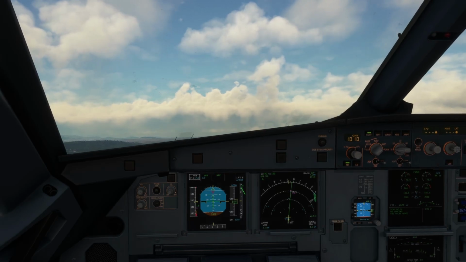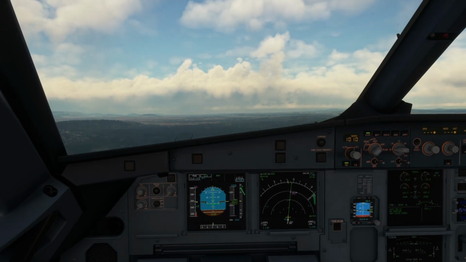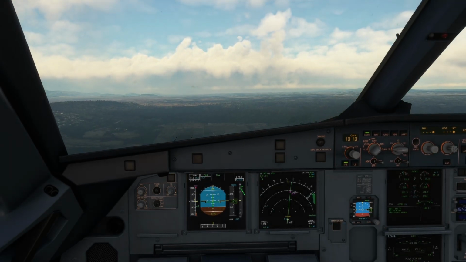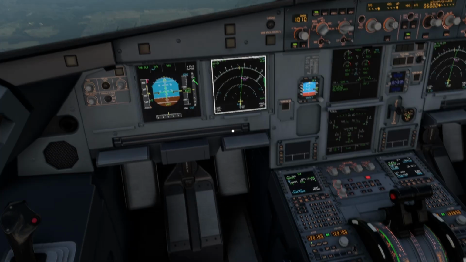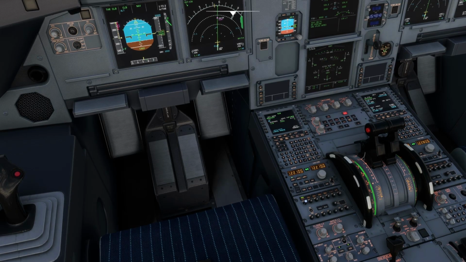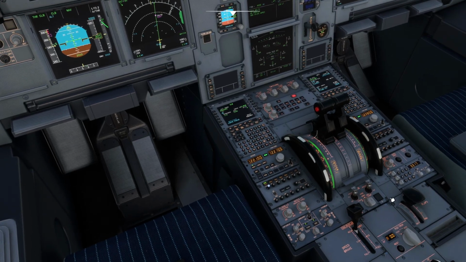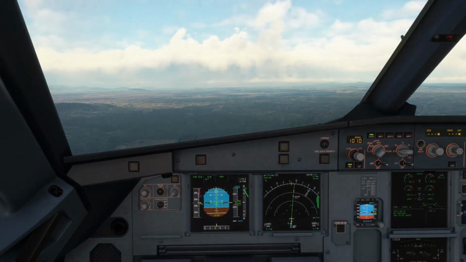Alpine 4267, contact departure on 118.005. Alpine 905 Hotel Quebec, contact ground on 121.705. Switching to departure on 118.005, Alpine 4267. Hops on. Check hops on.